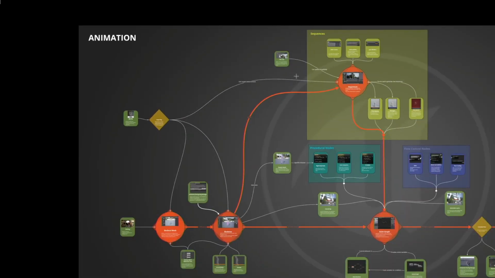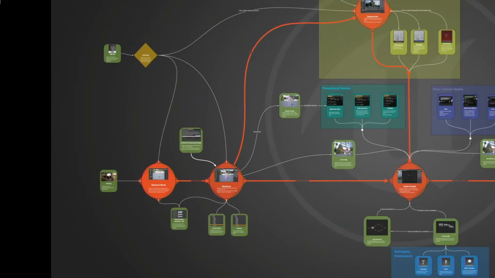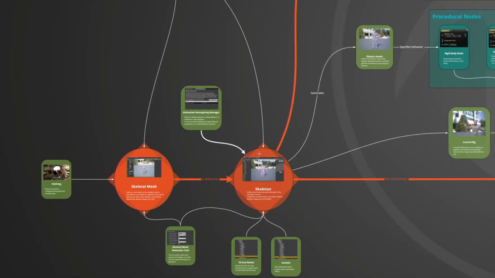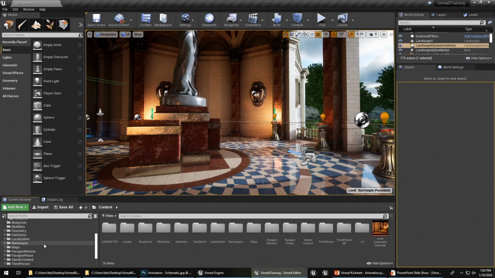So that's how we relate all this. And also, when imported, we can also generate a physics asset, okay, that is going to define how that skeleton can react to physics environments. So for each skeleton, as I have said, and we're going to see this in the engine, we can have several different skeletal meshes.